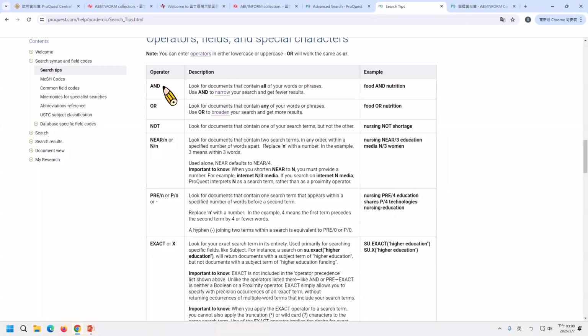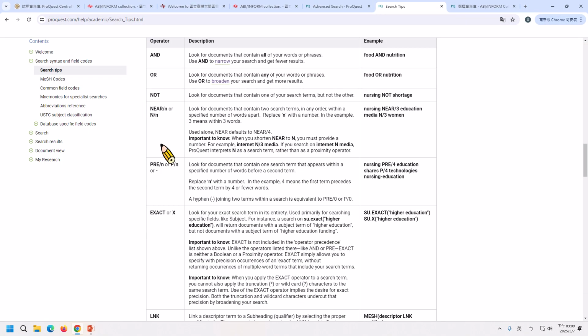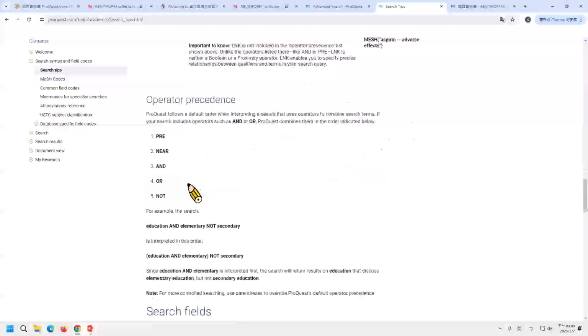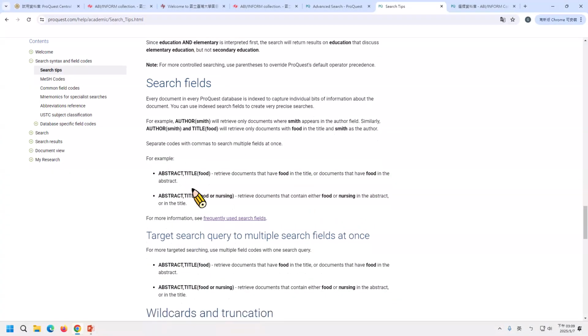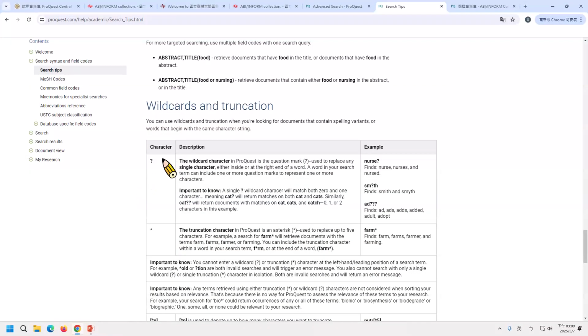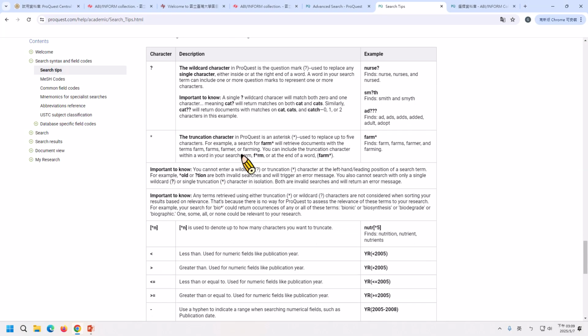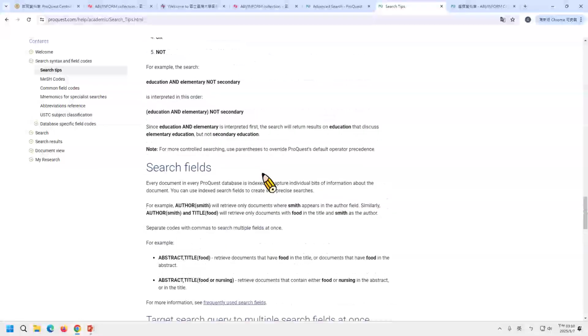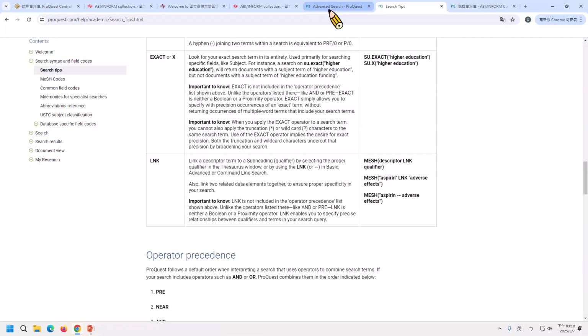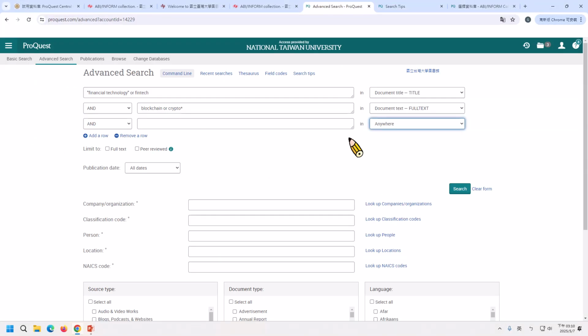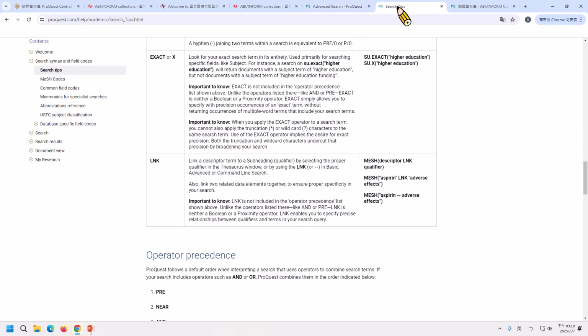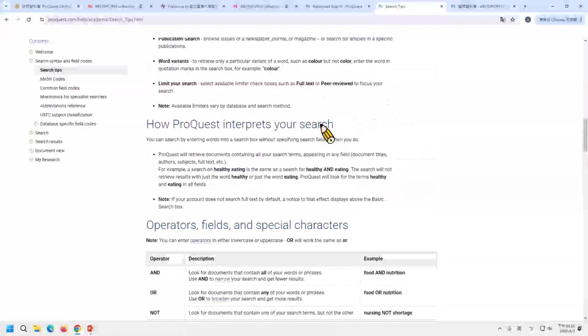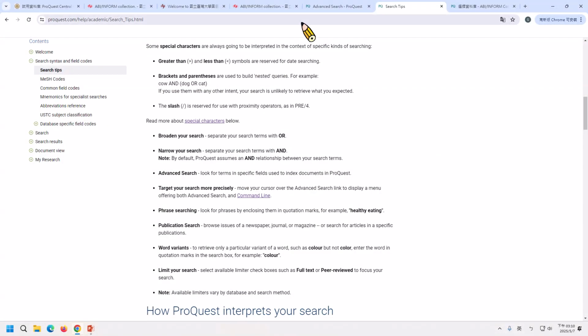It talks about the Boolean search operator and additional operators and the wildcards, this question mark and asterisk keys I just used. You can get all these details on this page. Okay, so if you want to learn more about how to do a search, we actually have a lot of information for you to learn on this search tips page.